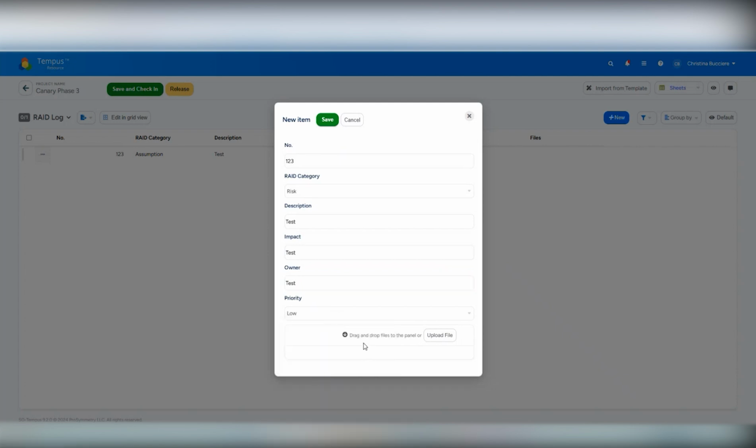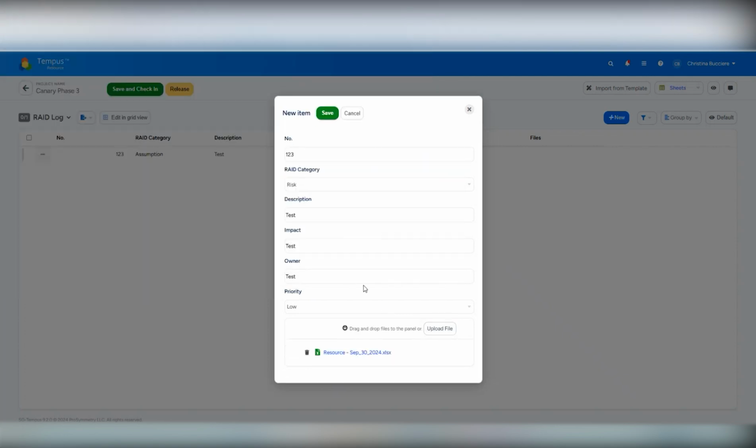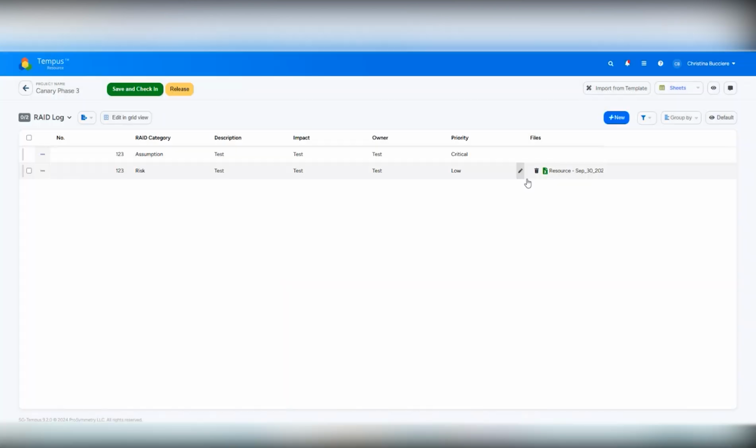You will also see when you are in list view and filling out this form to add a new row of data, you can add an associated file to this record by clicking on Upload File and grabbing the file you want to associate with this row of data and clicking Save. And you'll see the file is represented here.